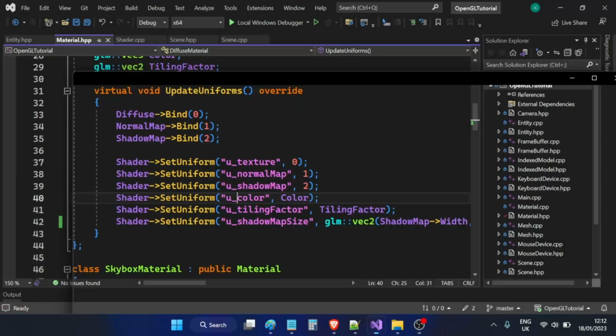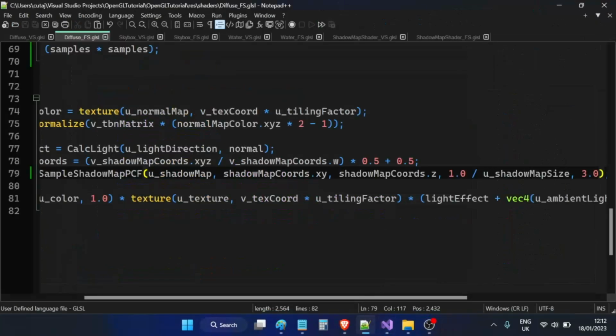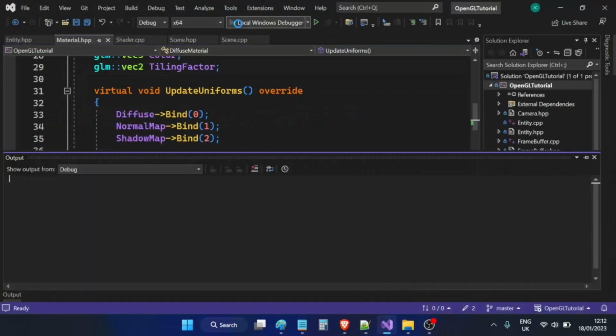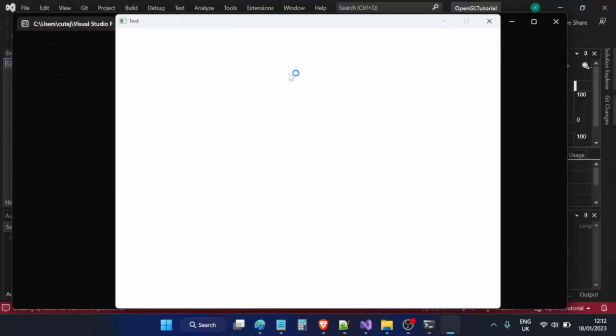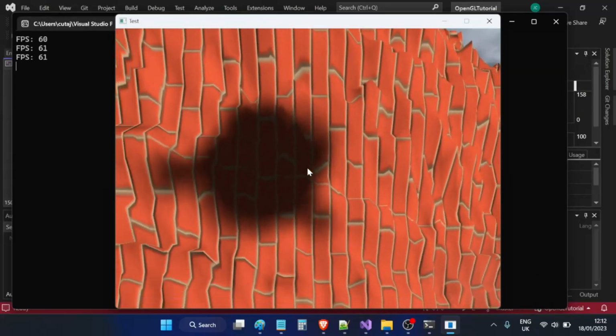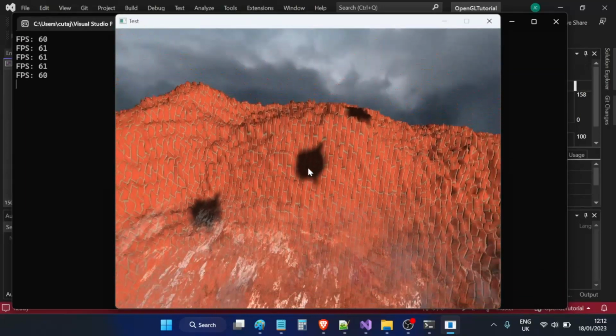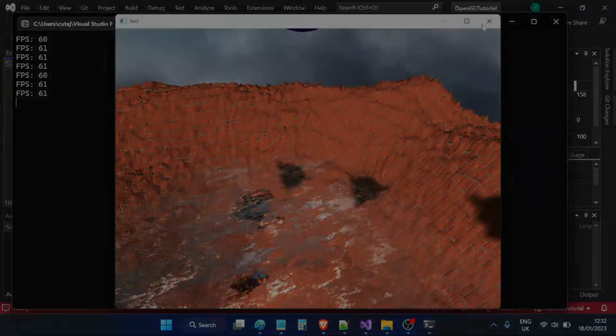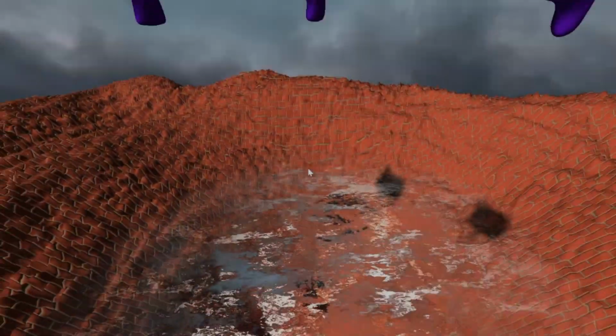And this is very easy to do now. All we have to do is increase the samples. Let's say we do 5. And now if we run, there you go, look at that. Look how soft the shadows are. Awesome. And that, my friends, is the end of the OpenGL Tutorial Series.